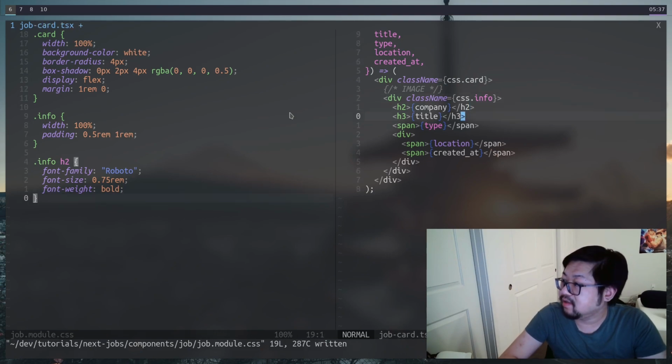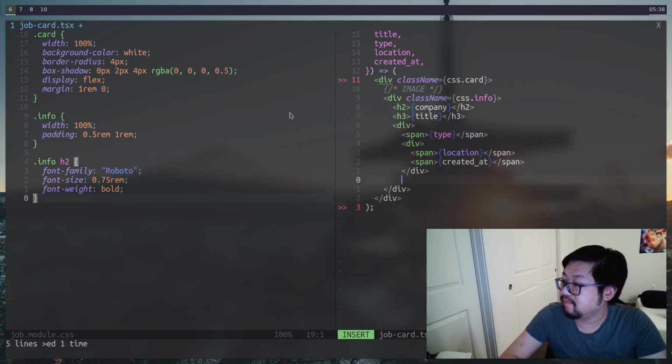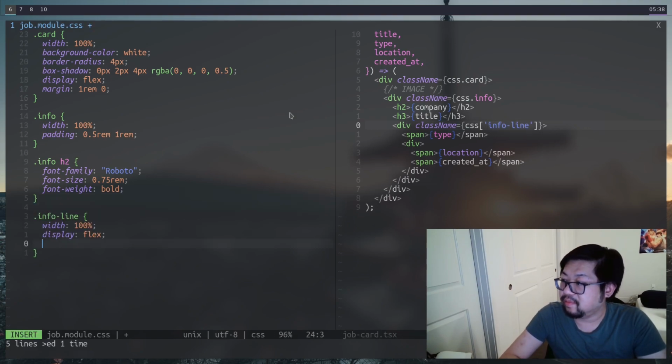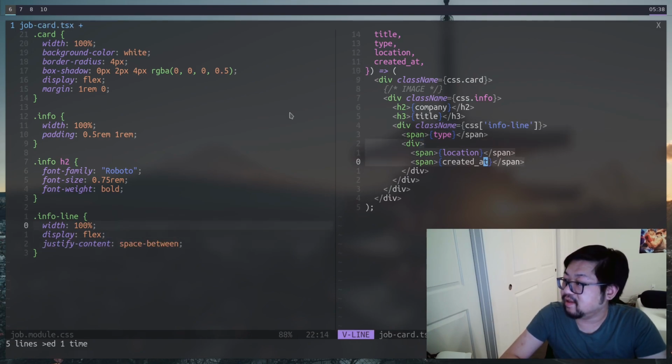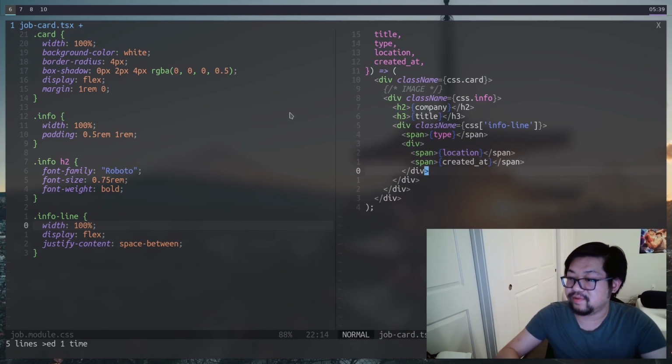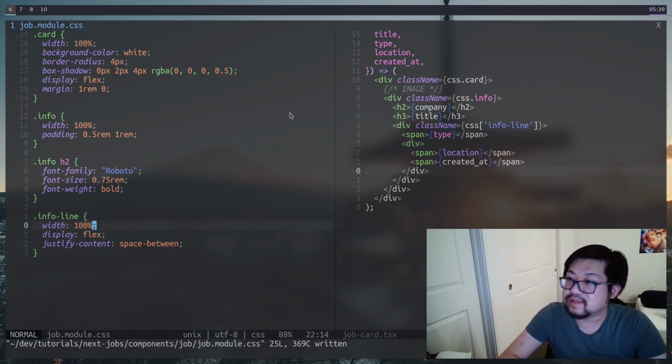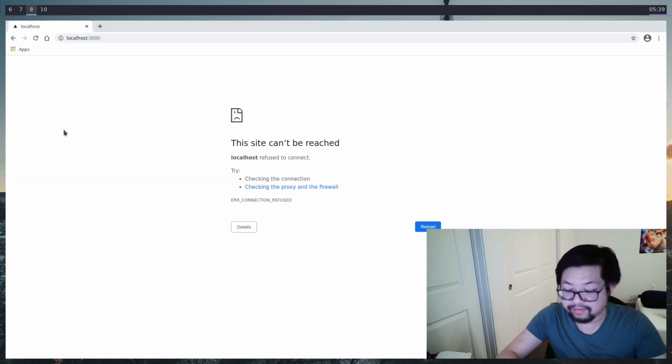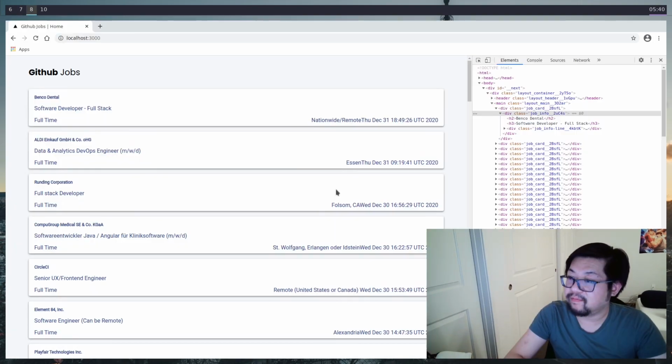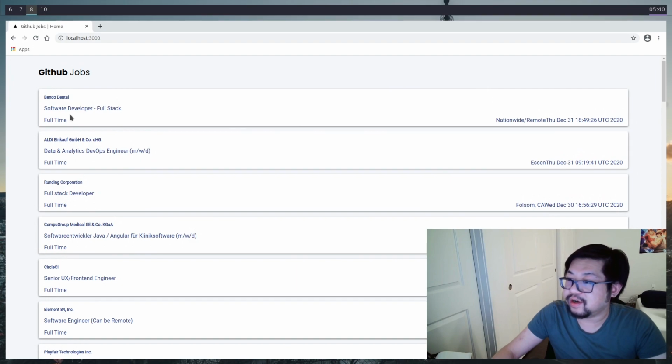And the next thing I want to do is actually wrap a div around these things here, because we want this to kind of display as a line. So info line as the class name, and most importantly, so that we can justify the space between, so that the full-time thing, as well as these two, are completely separated on left and right. So let's take a look at where we're at. All right, I need to restart. There we go, that's better. So we're almost there. Let's go back to the thing.